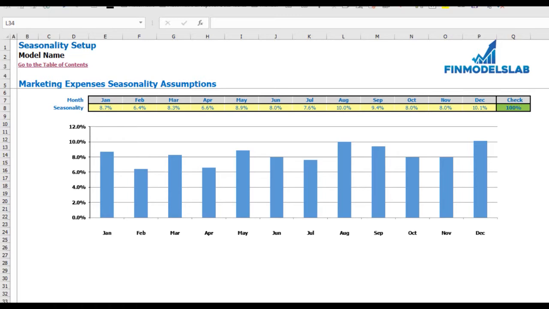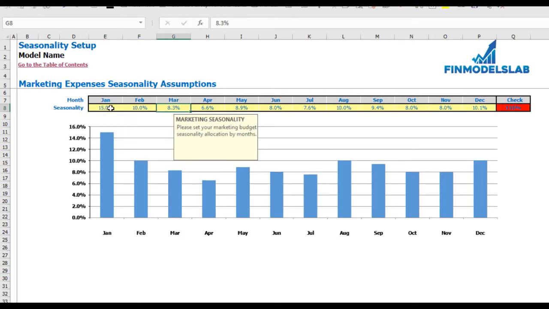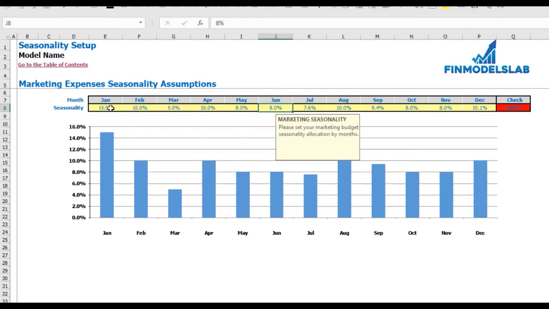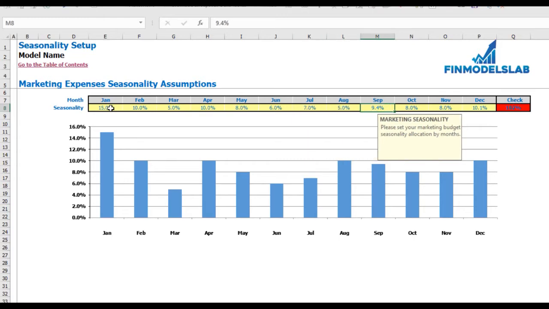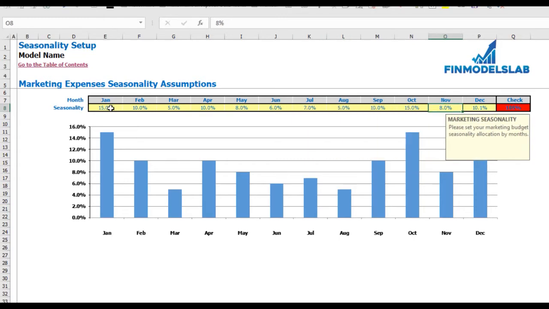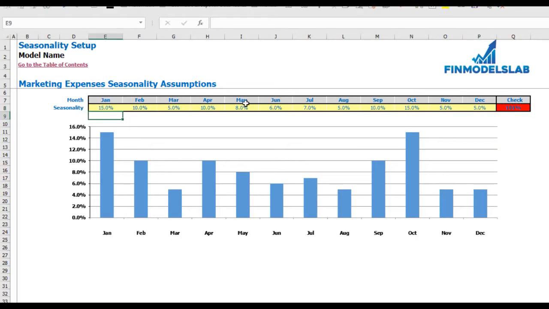On the Seasonality tab, you may see the setup of marketing expenses, seasonality assumptions across the year by months. So you have yellow cells to set up your seasonality. It can be, for example, 15, 10, 5, 10, 8, 6, 7, 5, 10, 15, 5, and 5. As you may see, I just set up the breakdown of marketing expenses by year, and I see that check is red.